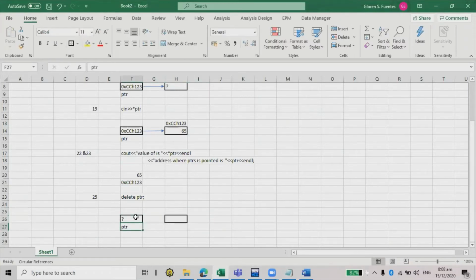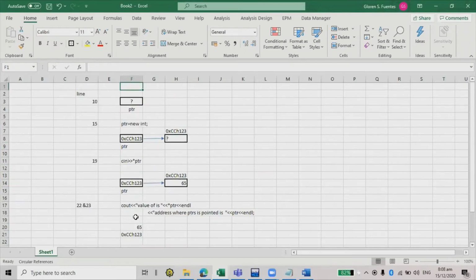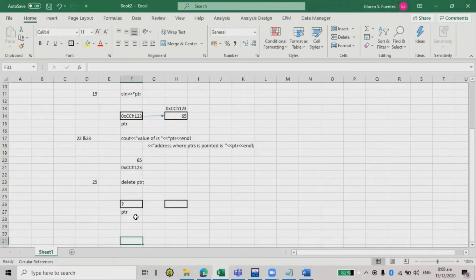ulit. So, nagpunta siya ulit doon sa parang part na ng line 10 where initially pointer PTR is not pointed to any address. Okay, so kailangan natin gawin yon. So that is actually the simulation when it comes to simple variable.